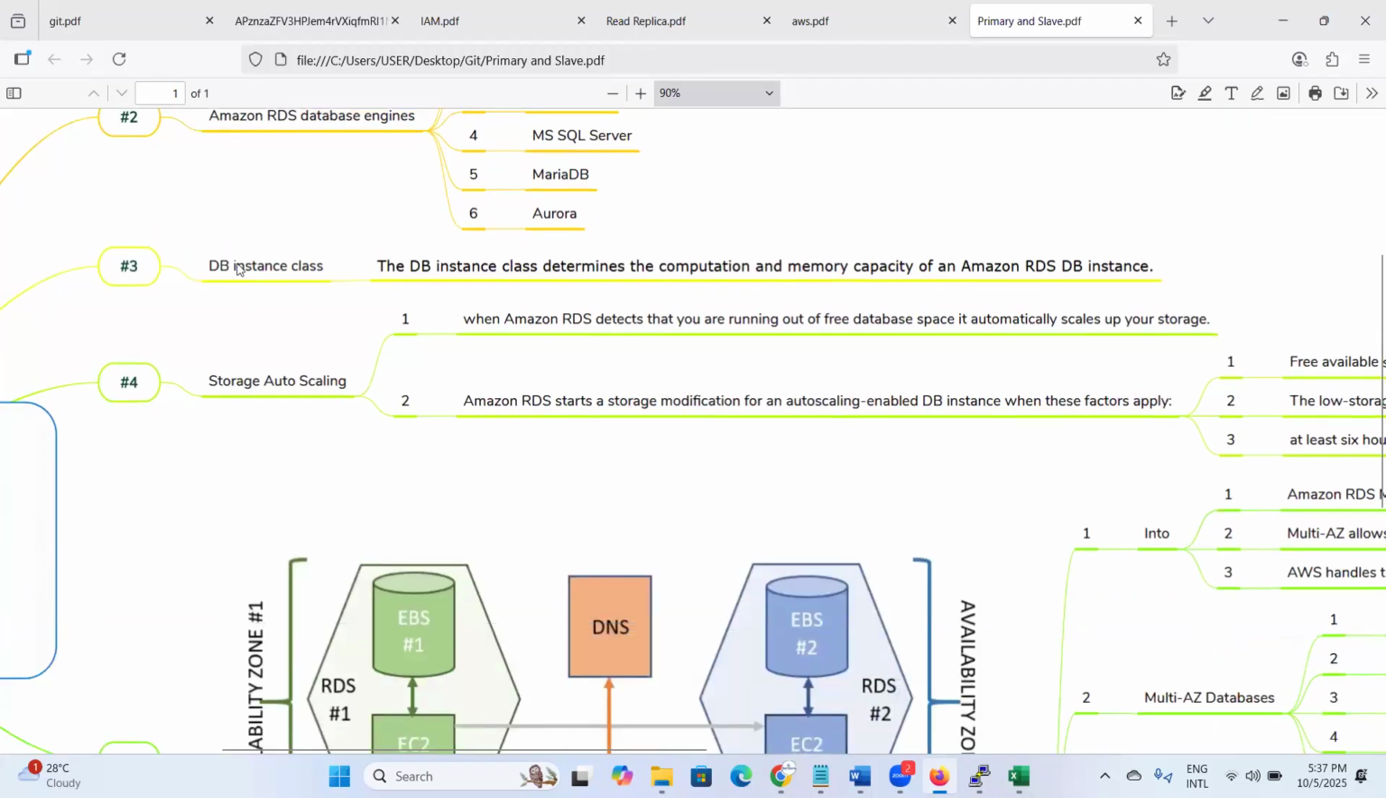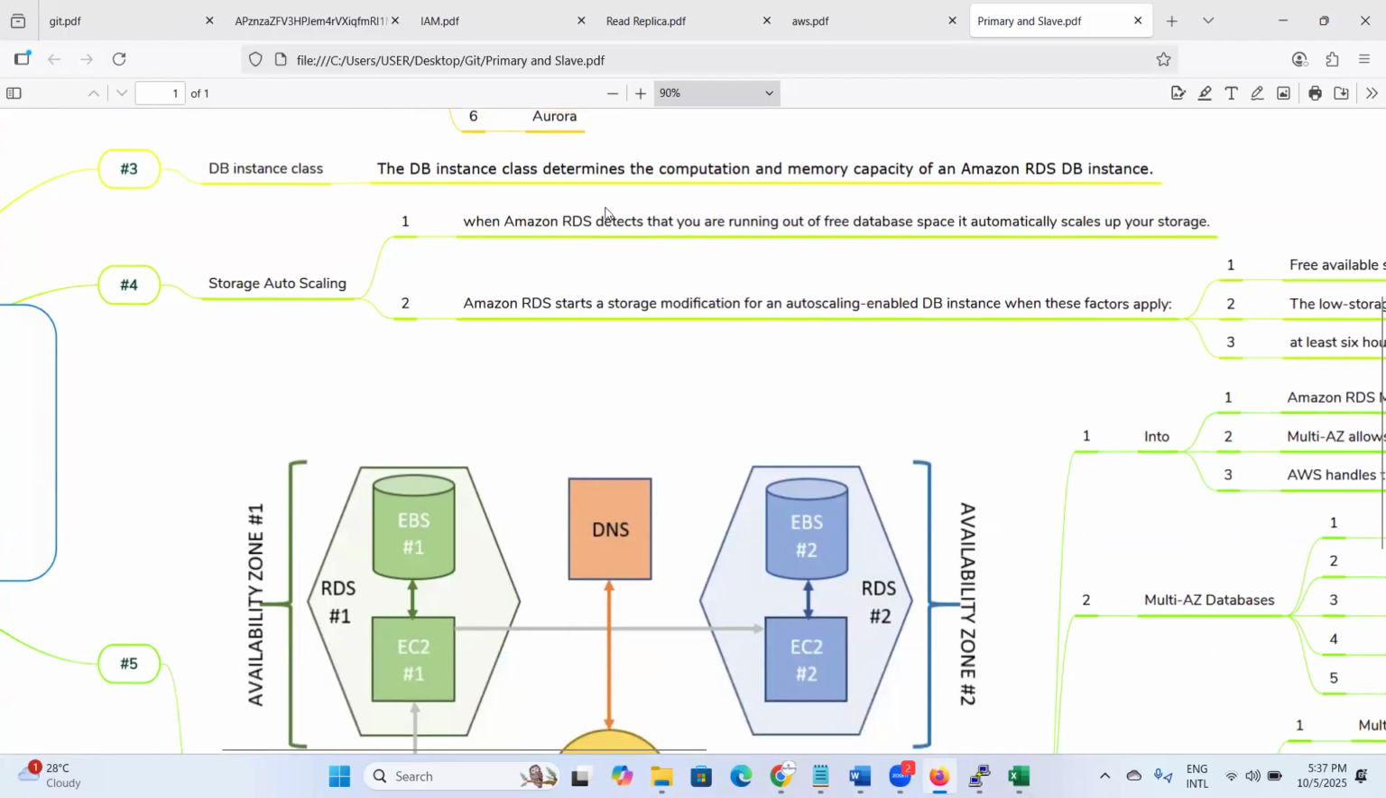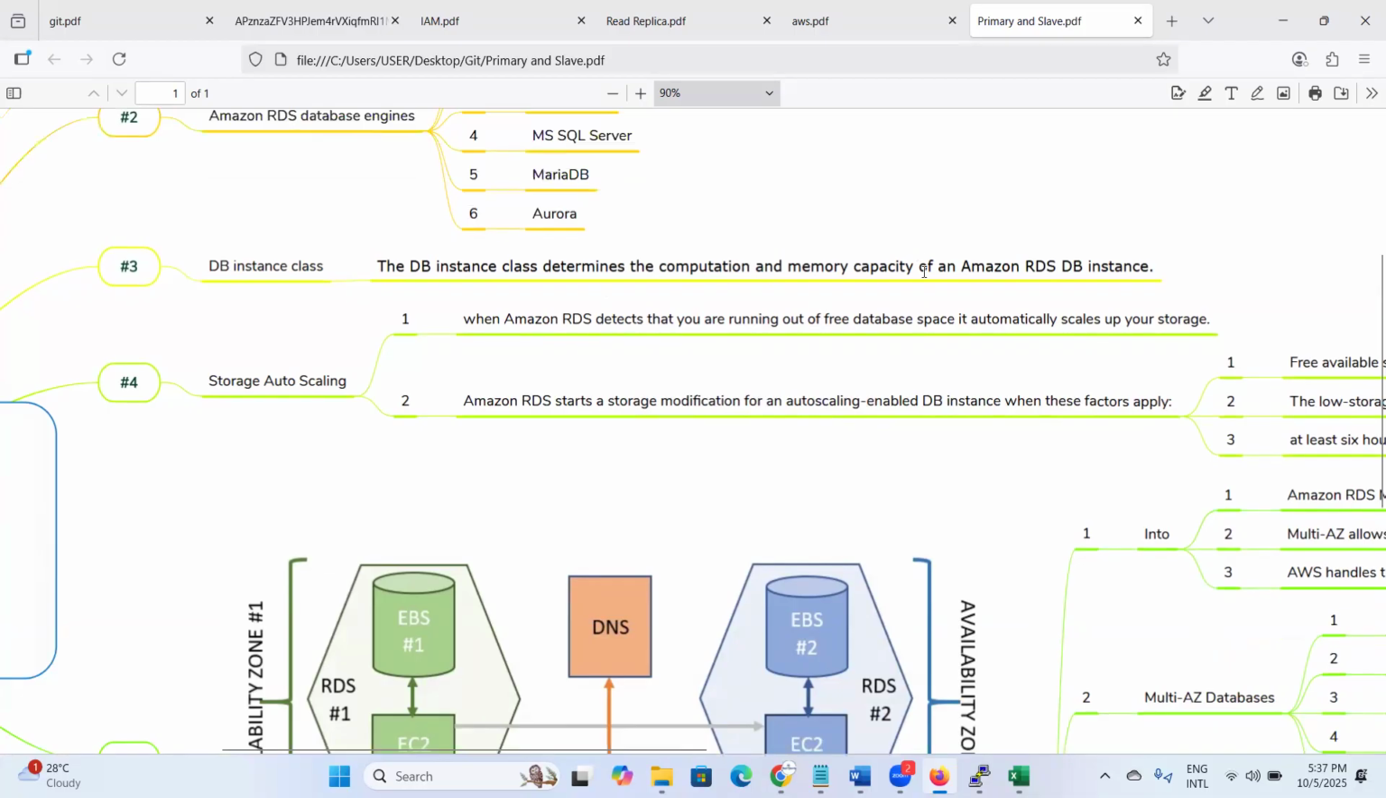Database instance class. The database instance class determines the computation and memory capacity of the Amazon RDS DB instance, guys. So DB instance means what, guys? The database server name, right? For the server, we need hardware resources, guys, right? Computation and memory capacity of Amazon RDS, right?